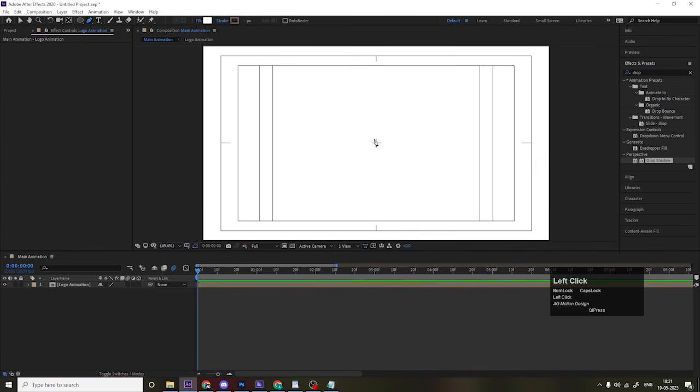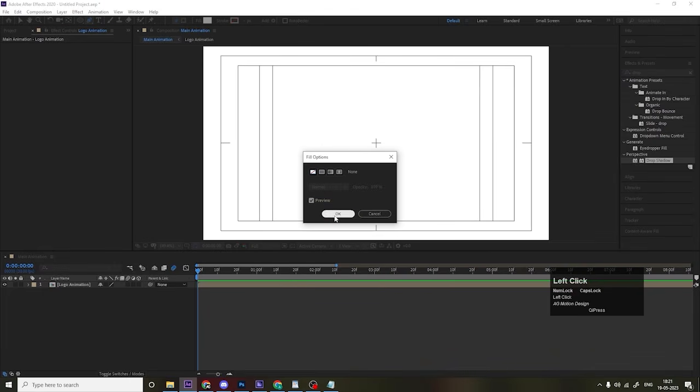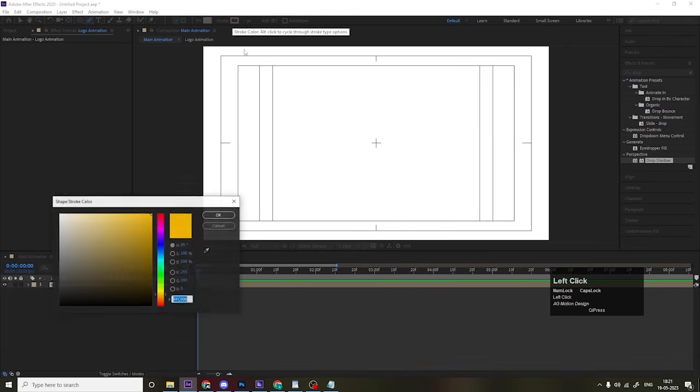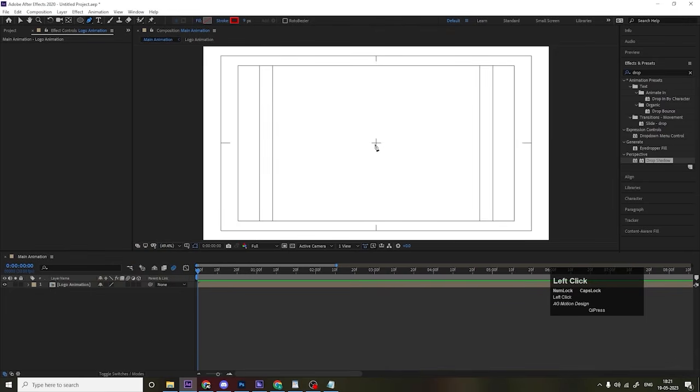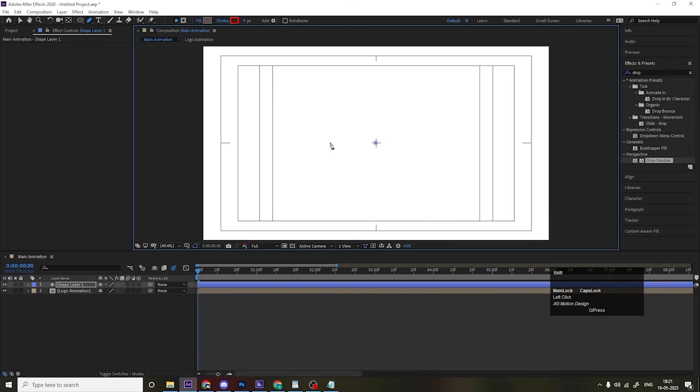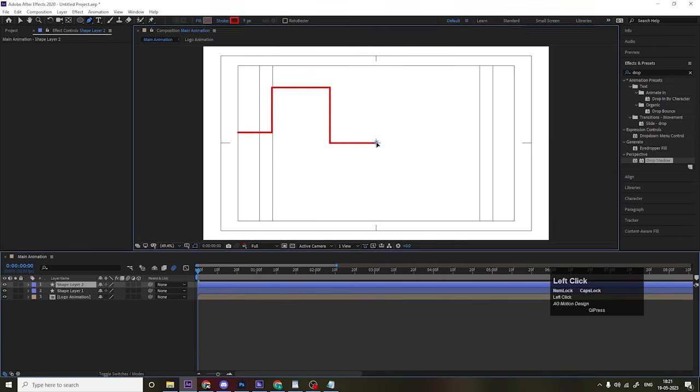So let's select this pen tool, and this time I don't want any fill, so let's delete it. Now I want a stroke, and for the stroke color I'm going to choose red, at least for now. And then from here, make sure to hold Shift, move to here, to here, to here, to here, to here. So I have created this kind of shape like this. Again from here to here, to here, to here, to here, to here.